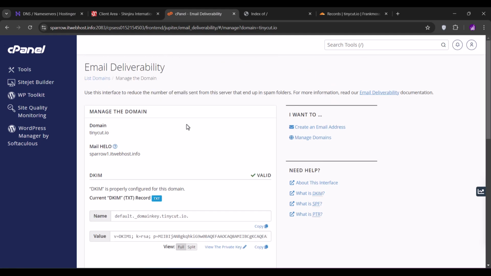The last record we are going to add is the DMARC record, and then we can proceed to get the link shortener file and host. For the DMARC record, we are going to use a third-party website to generate it. So open a new tab and search DMARC record generator.